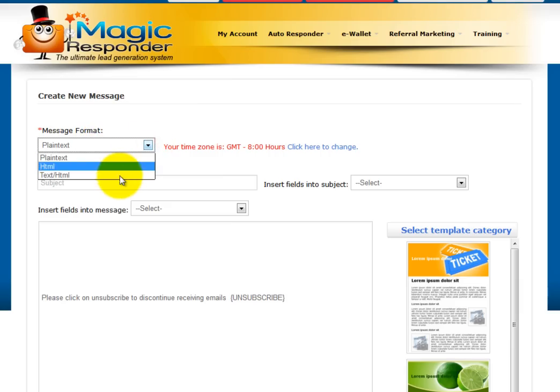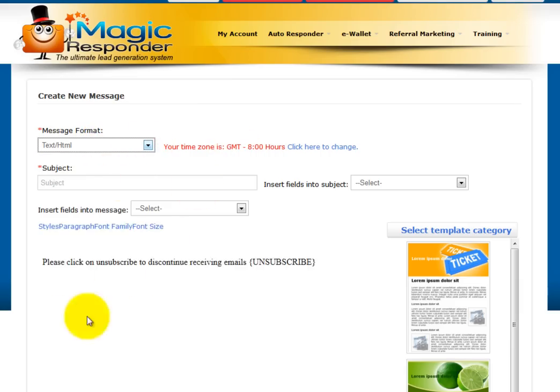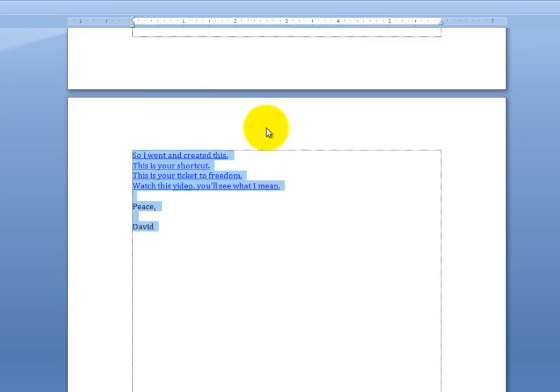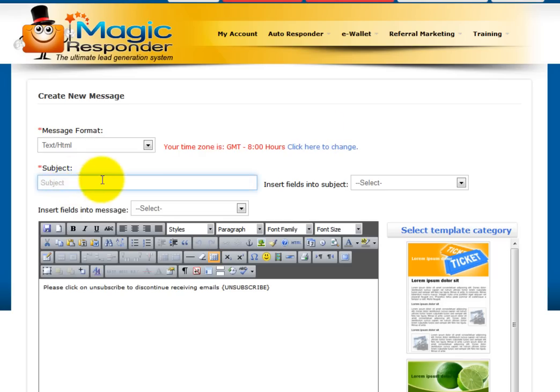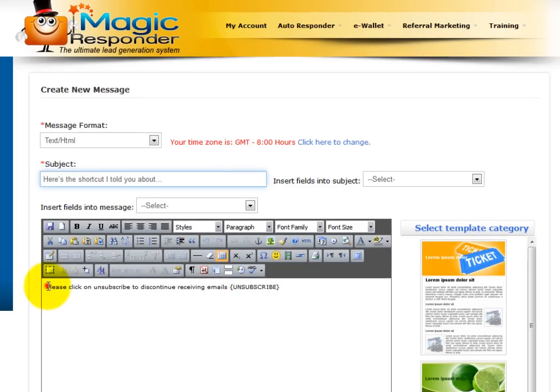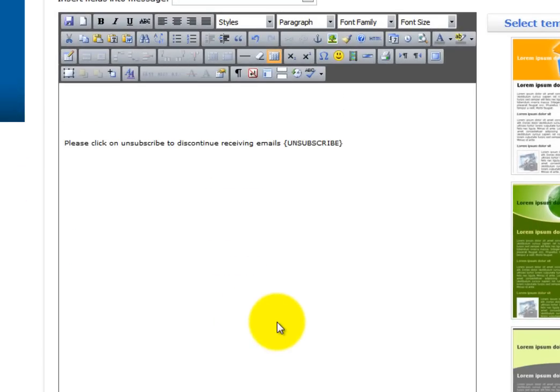Again, you're going to switch this over to HTML and text. You're going to go back to that Word document. I'll scroll down to message number 2. I'm going to select the subject, copy it into memory, and then paste it inside here. I'll put like 3 dots. I always put what's called an ellipsis in there. And then down here in the body, I'm going to hit enter a couple of times to move that down because I want them to have that available.